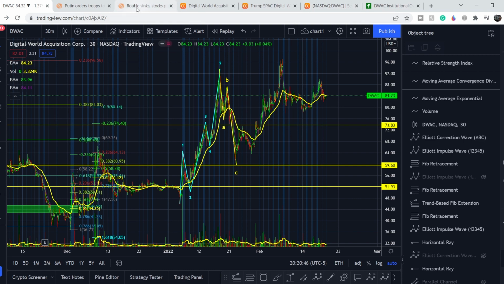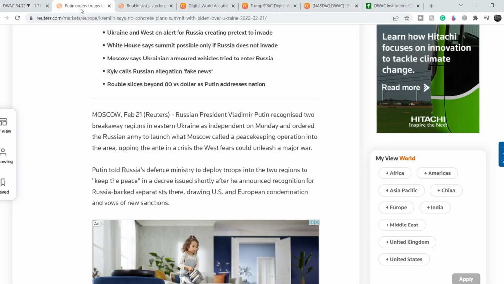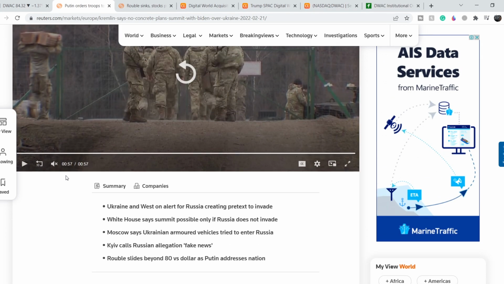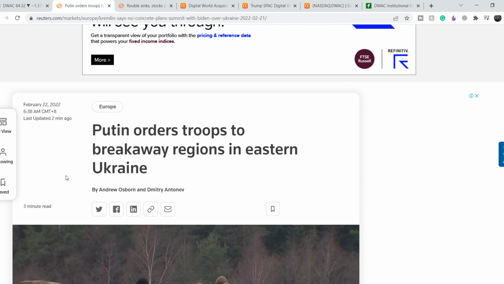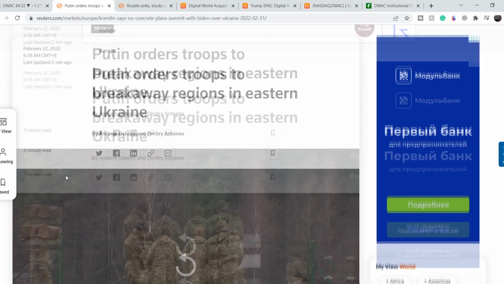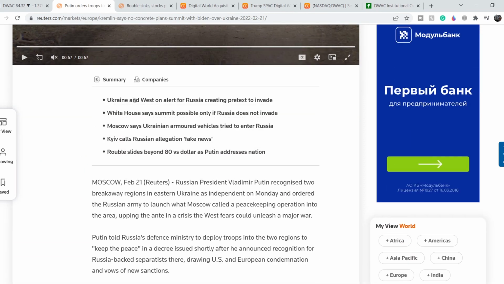On top of positive news, we have some negative news, and definitely it is the major news from the Russia-Ukraine crisis. And let me quote Reuters.com, and this article was published just several hours ago, and it's titled, "Putin orders troops to break away regions in eastern Ukraine." And here is the summary. Ukraine and West on alert for Russia creating pretext to invade. White House says summit possible only if Russia does not invade. Moscow says Ukrainian armored vehicles tried to enter Russia. Kyiv calls Russian allegation fake news. Ruble slides beyond 80 versus dollar as Putin addresses nation.